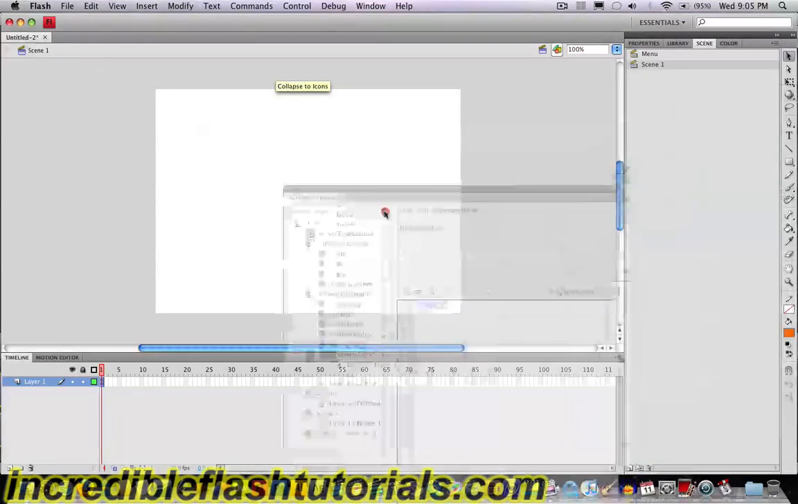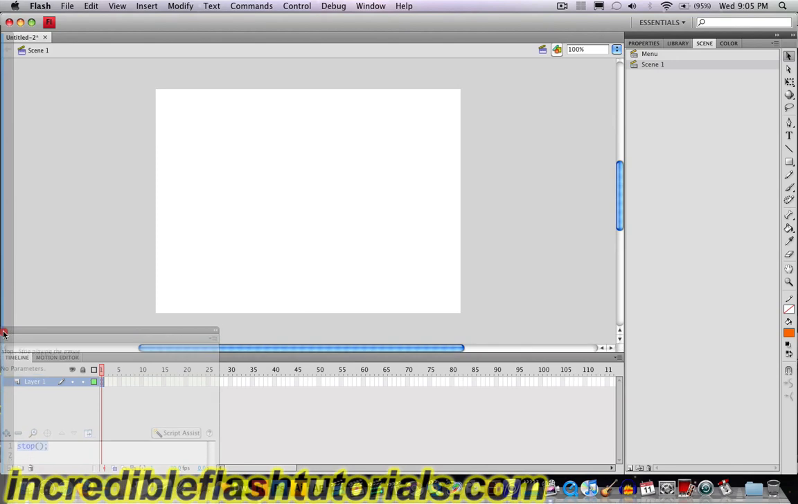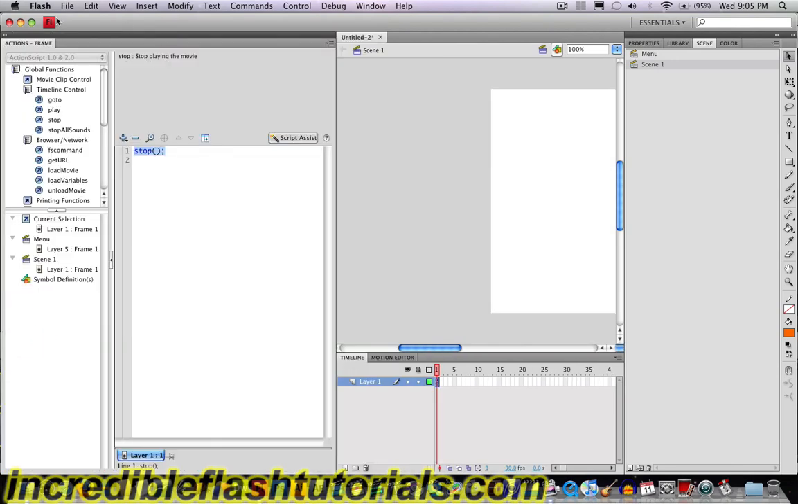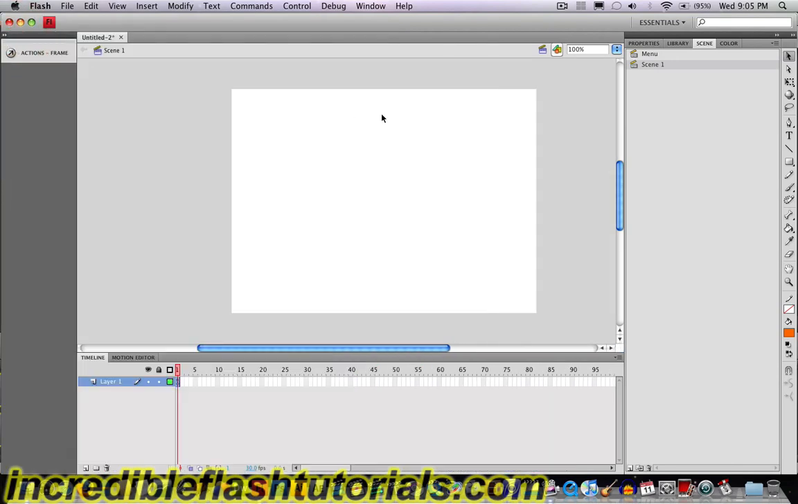Anyway, I'm going to try to move my Actions window around here again. Ugh, that's not what I want. Okay, I'll just leave it like that for right now. It's kind of always in the way. Okay, I'm just going to put something on this scene to indicate that it's Scene 1 so that we know it's working.